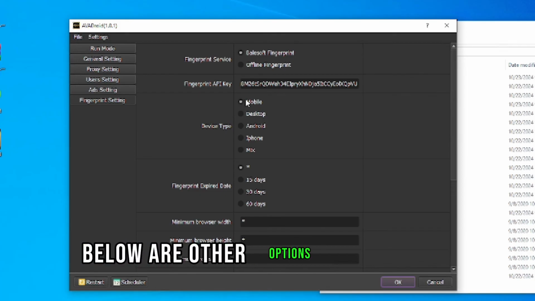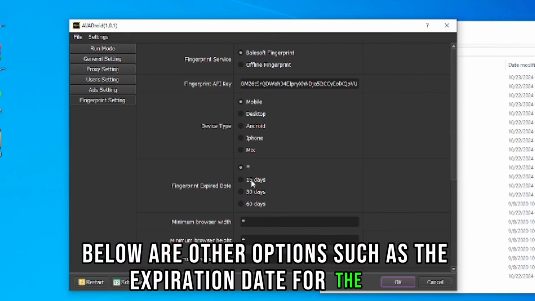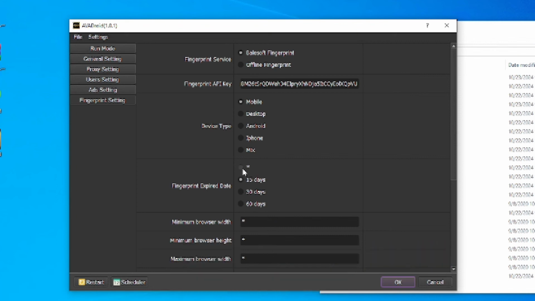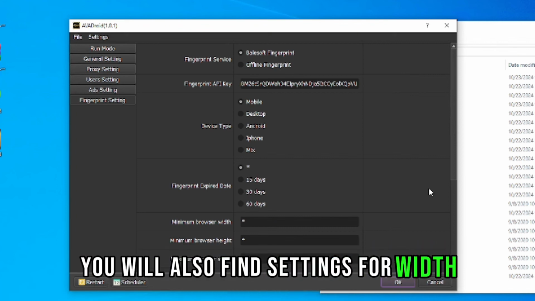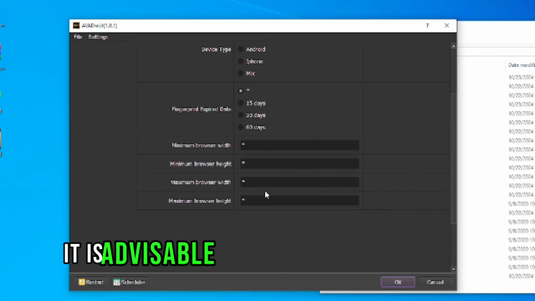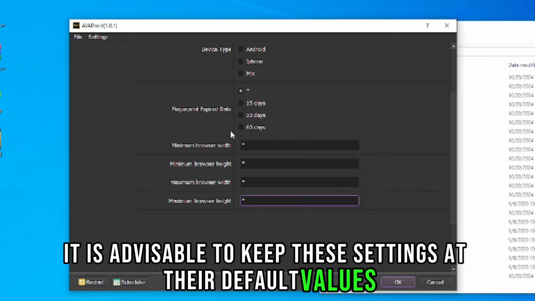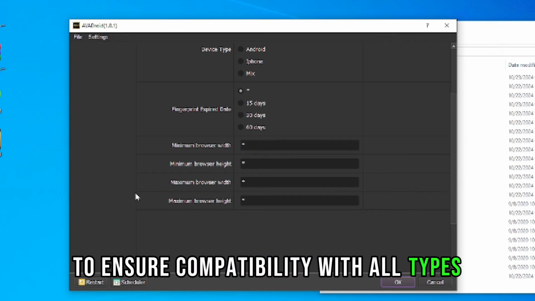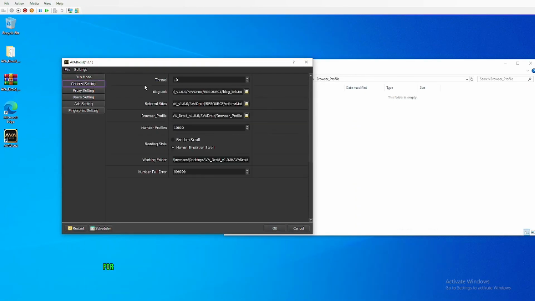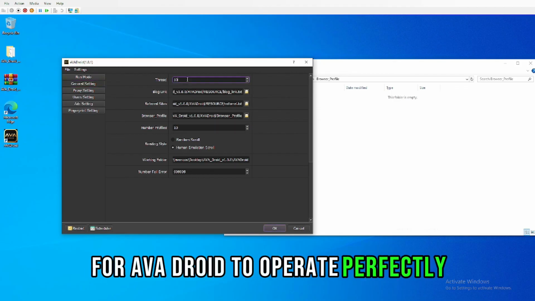Below are other options, such as the expiration date for the key, which can be set to create reminders when it expires. You will also find settings for width, height, minimum, and maximum values. It is advisable to keep these settings at their default values to ensure compatibility with all types. Here are all the complete settings and configurations currently needed for Ava Droid to operate perfectly.